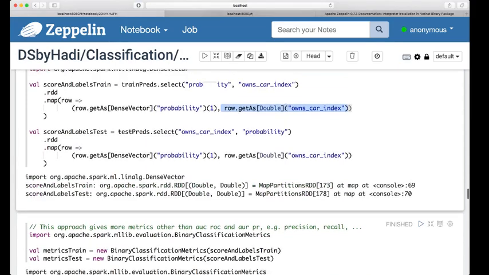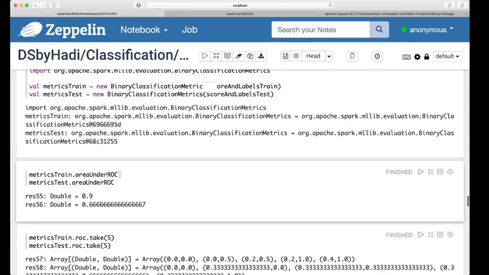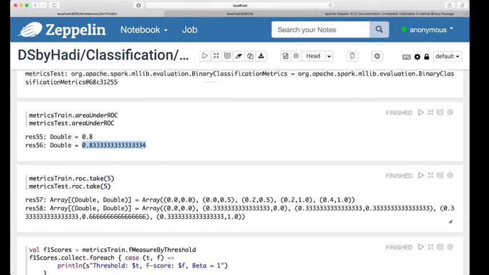So I just created these two RDDs, one for train predictions, the other one for test predictions. Now in the MLlib package, I am using binary classification metrics. I pass those score and labels RDDs to create those objects. Once you create those objects, you can call different metrics. Just to double check with the above results, I'm calling area under ROC. You see 0.8 for train, 0.83 for test, which is matching our previous results.